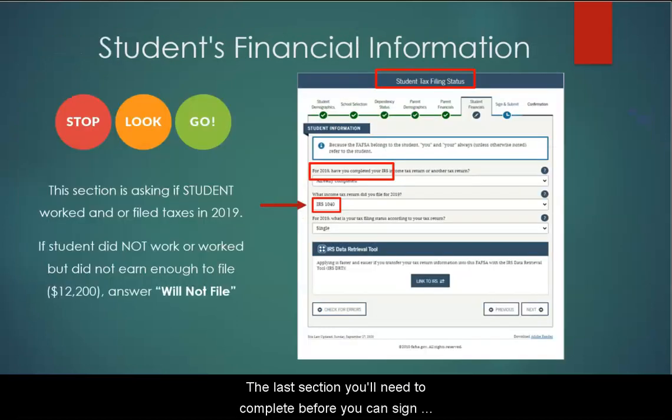The last section you'll need to complete before you can sign and submit is the student financials information section. Here's where students will indicate earnings from 2019. If you worked in 2019 and did not have to file taxes because you earned less than $12,200, you can indicate that you will not file your taxes and progress through to provide information from your W-2. If you did not work at all in 2019, you will not be reporting any earnings.